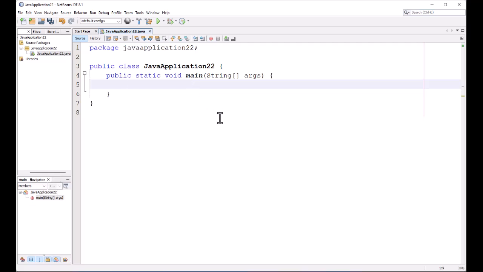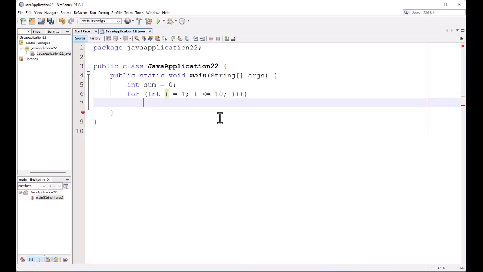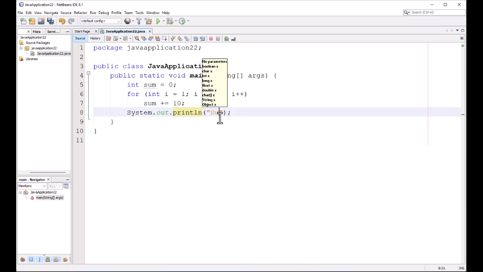Now let me start by writing what I need from the example. Integer sum equal to 0, for int i equal to 1; i less than or equal, let's put it 10; i plus plus, sum plus equal i. Alright, and I need to print the value of sum. System.out.println "sum is equal", I will concatenate it with sum.